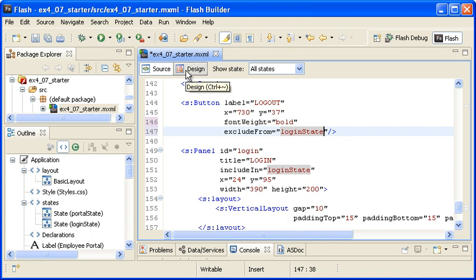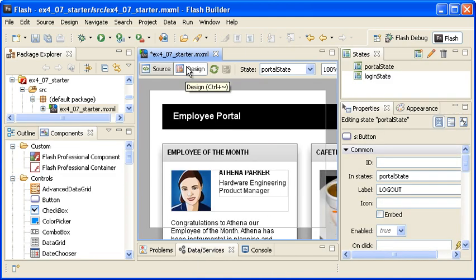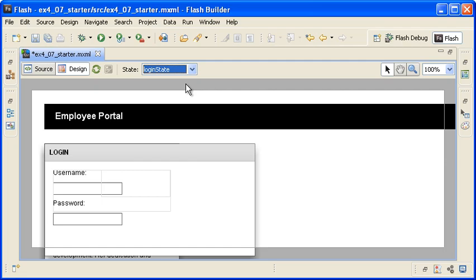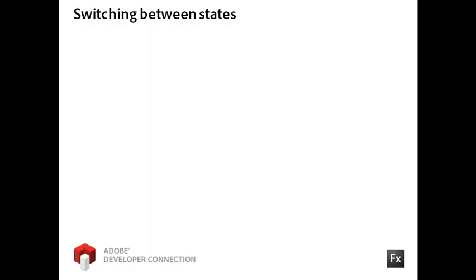I'm switching back to design mode and then double-clicking on the editor tab to maximize the editor window. When I switch between the two states using this drop-down list above the design area, you can see the differences in the display. So far, I have only switched between the two states in Flash Builder's design mode. I will now show you how to do this programmatically.